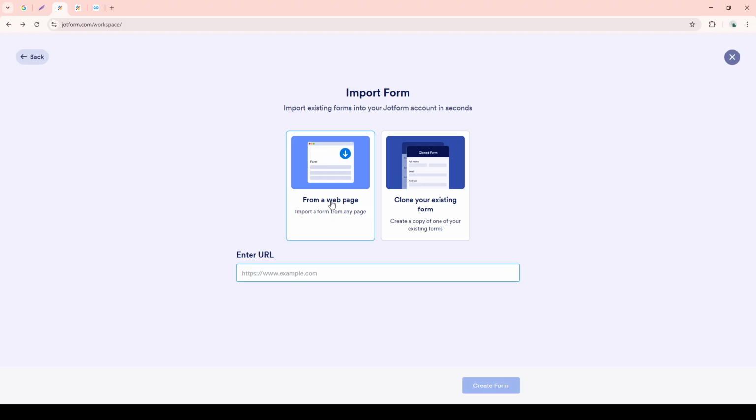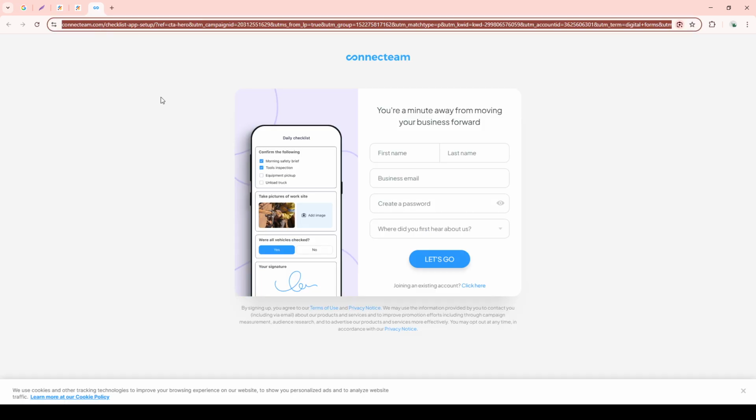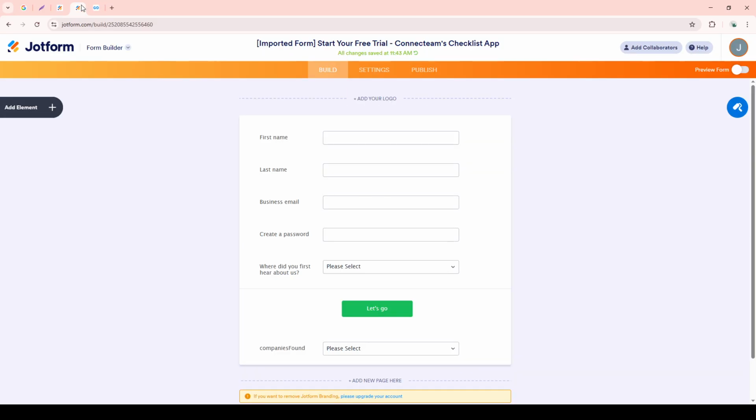Choose from a web page, and you'll be prompted to paste the URL of the form you wish to clone. Make sure you have the exact URL ready, and paste it into the designated field. With the URL in place, it's time to initiate the cloning process by clicking the Create Form button. This step doesn't take long, but it sets the wheels in motion, allowing JotForm to access and clone the form precisely as it appears at the given URL.